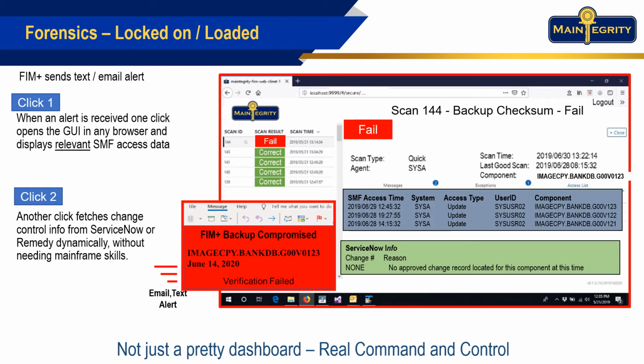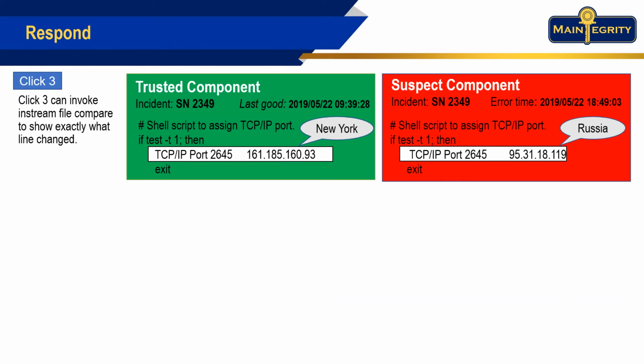No. There was no change request. This looks serious. I see it as a TCP/IP address parm. I think I'll get FIM Plus to invoke the in-stream compare and show me the lines that changed from the baseline version. I wouldn't want to call in the troops if it was just an updated comment. No, looks like someone changed the address from New York to Russia. That can't be good.